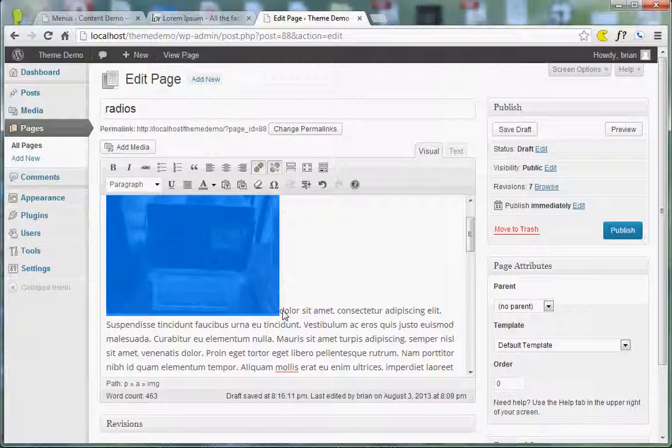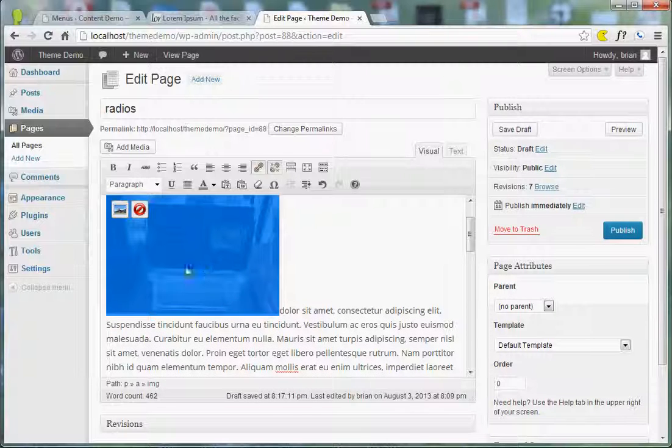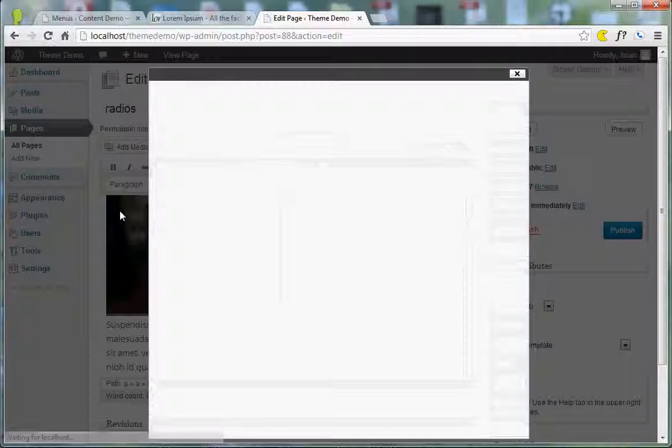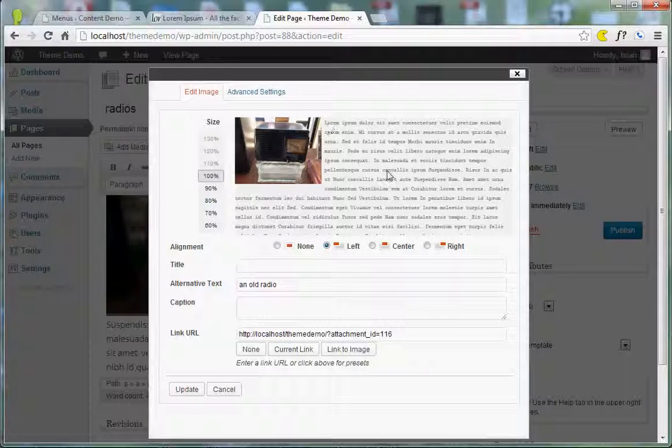And since I have this alignment none selected, it doesn't look too pretty. So let's go into edit image and fix that. None is what I have right now. And I think I want left, so that the text wraps around the image very nicely. And I could add my caption back right now if I like.